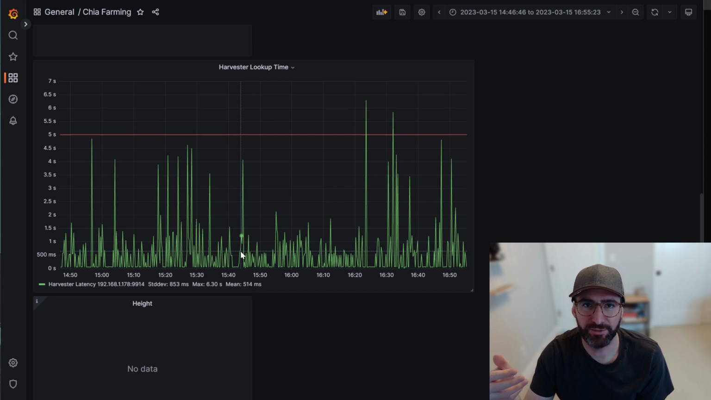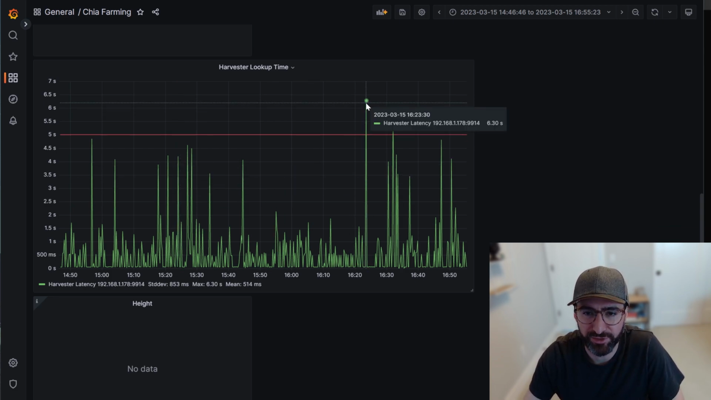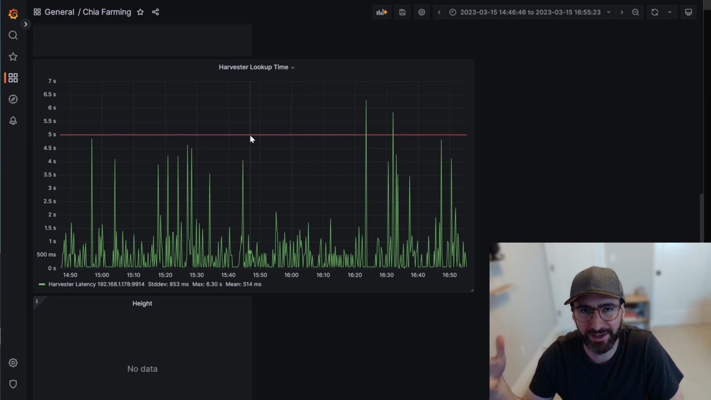That's 4,608 times 2, so 9,216 proof quality checks per day, plus 550 full proofs of space lookups for the partials. And that is what these spikes are. These are these decompression events. So if you look at these harvester latency outliers, these 6 seconds, whatever, I have this set to 5 seconds, because that's kind of what we have in the Chia client as a warning.